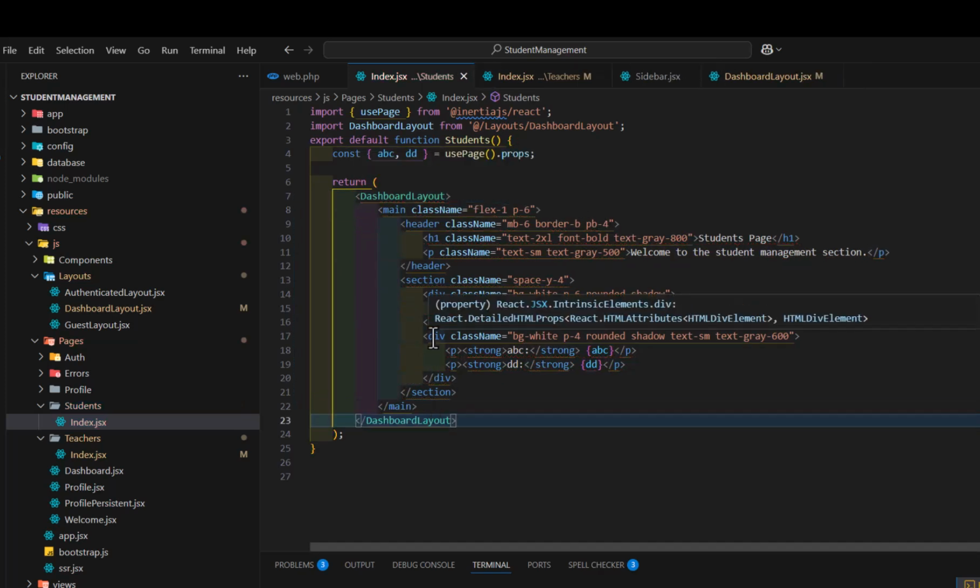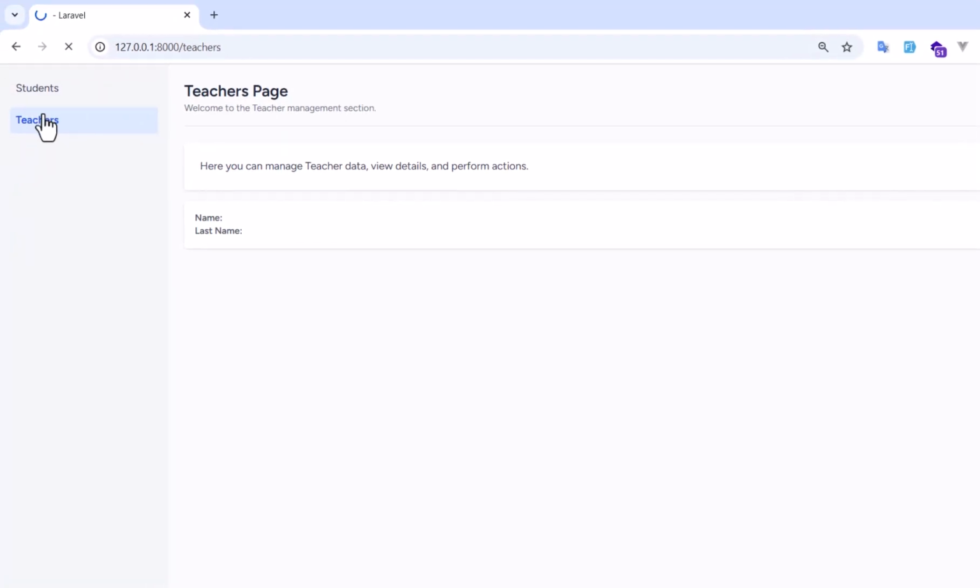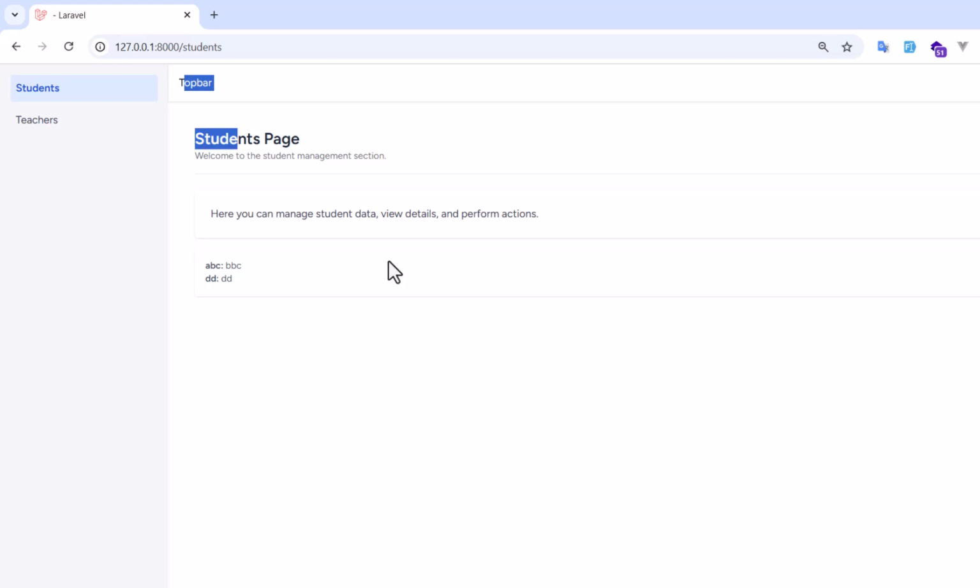Now let's go to browser and refresh. Let's go to students. Now our layout is ready. In here we can see our top bar and also our sidebar here. But remember that we have used it as a composition layout. Now let's go to our teacher and call our layout as a persistent layout.